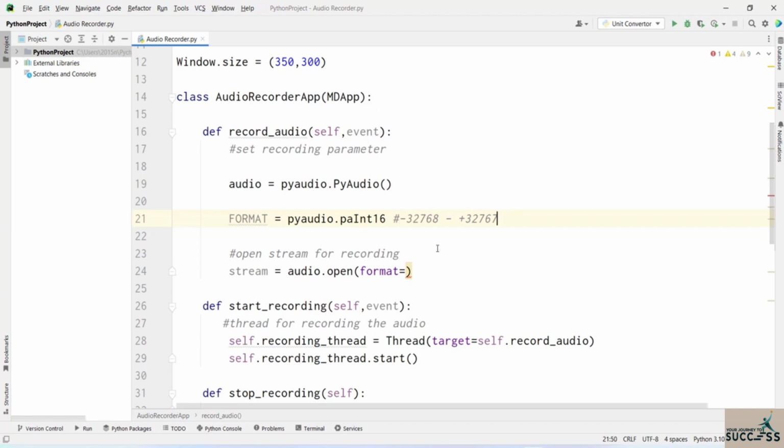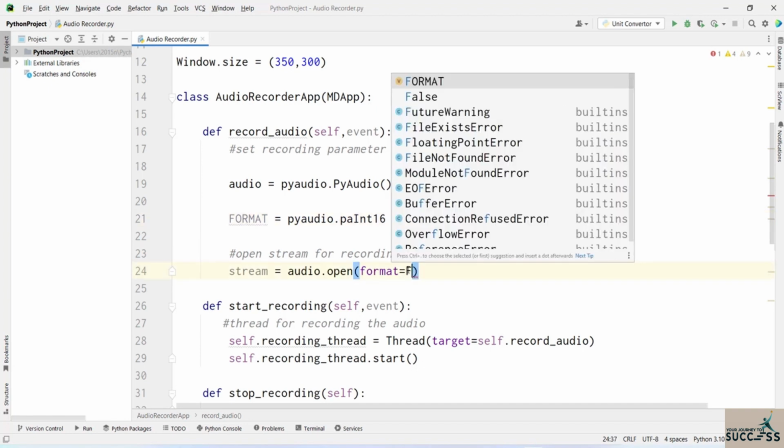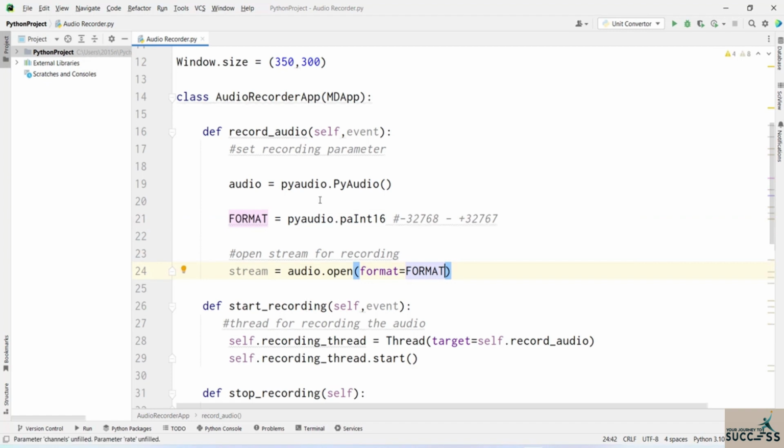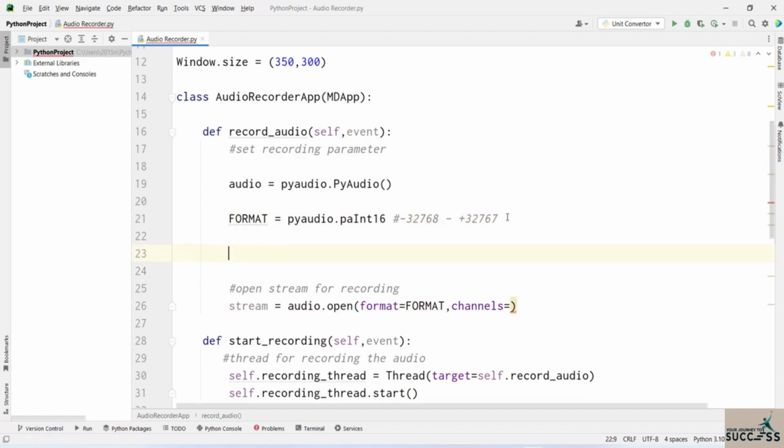And now what I will do is that I will just say that format is just going to be equal to this variable format, which is this format right here. Okay, now the next variable I need to set is my channels. And now we can use different types of channels, like we can set the mono audio or the stereo audio or some other type of audio that are not commonly used. So I'll create this variable channels, and I'm going to set its value equal to 1, and 1 represents the mono audio.